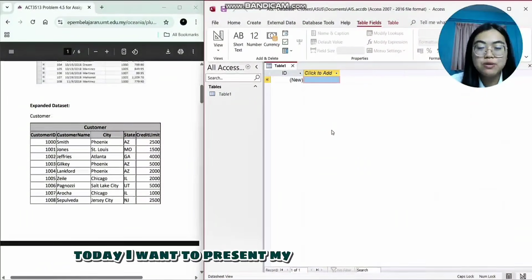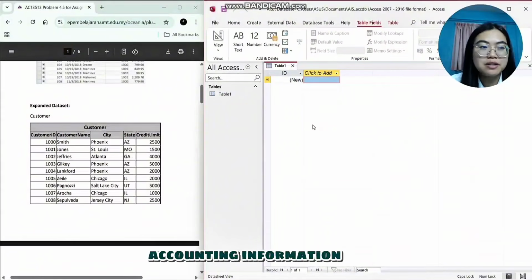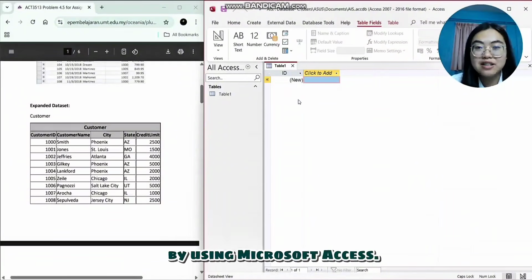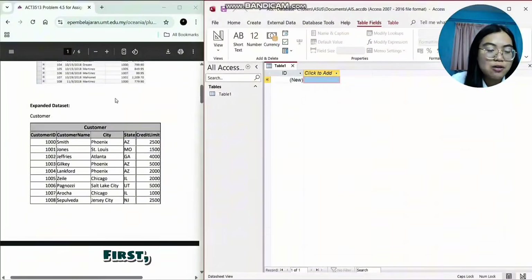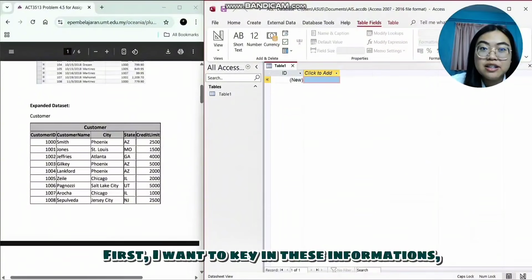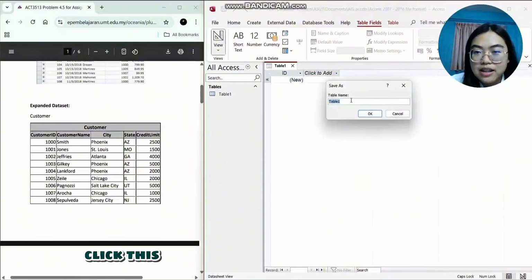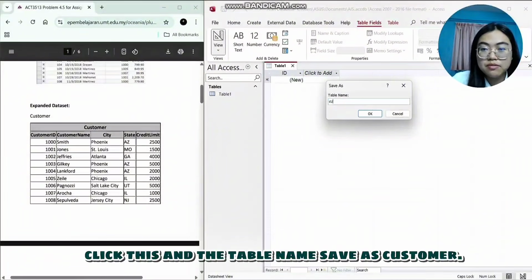Today I want to present my individual assignment, Accounting Information System, by using Microsoft Access. First, I want to key in this information, this data. So click this, and save the table name as customer.